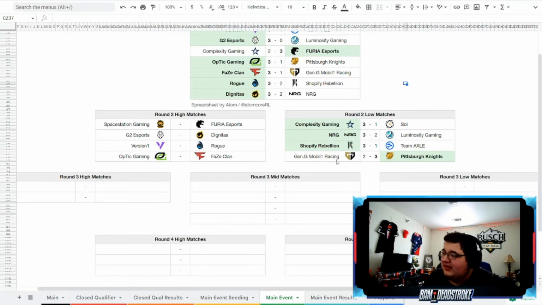I like Pittsburgh Knights. Like I said, for teams like Furia and Gen.G, this big transition between regions, I think it's going to hurt them just a little bit, especially early on. Once they get their feet under them and adapt a little more to North American play styles consistently, I think they'll be good, but I think Pittsburgh Knights get them here early on in round two.